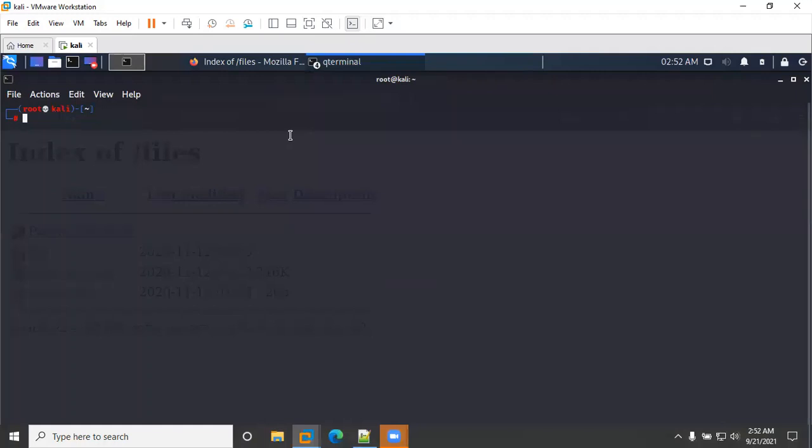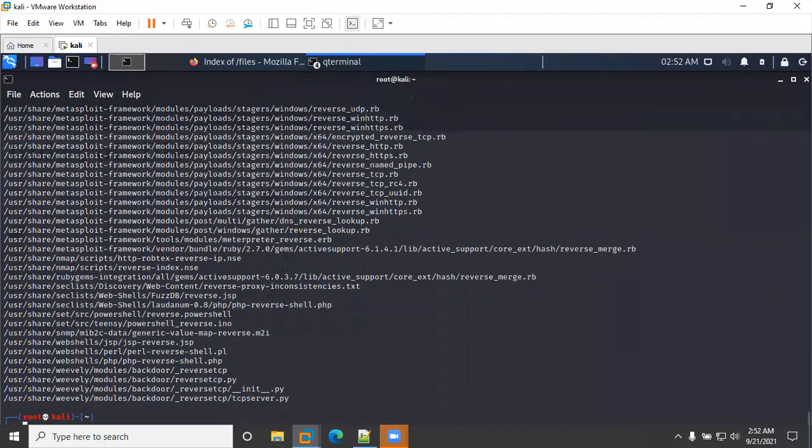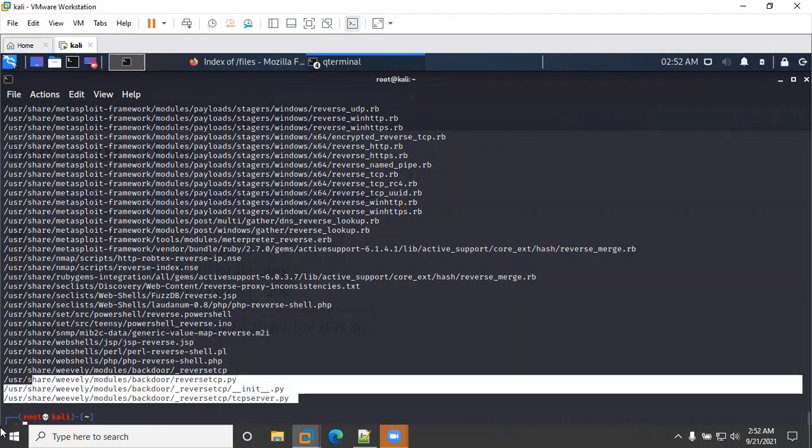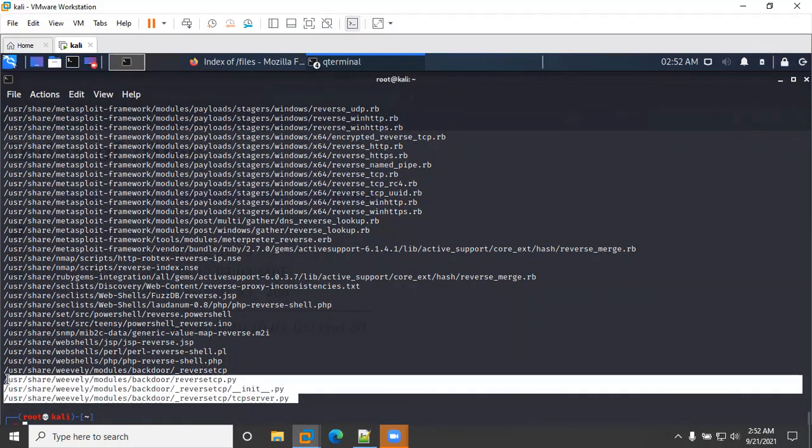Okay, so guys, let's do this. Locate. Let's see, do we have anything on reverse shell? This is not spelled reverse. Let's see something, anything on reverse. Oh, there's so much information on reverse, but let's take a look. Okay, you can see backdoor reverse TCP.